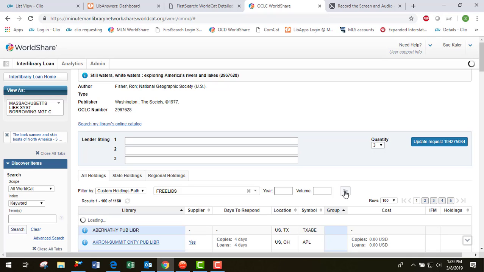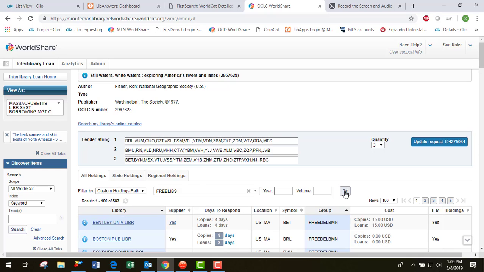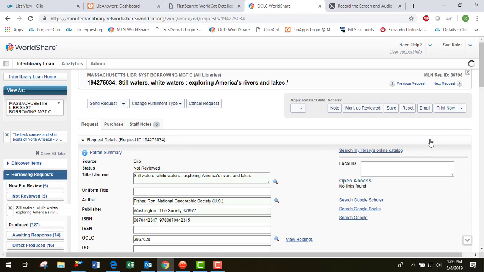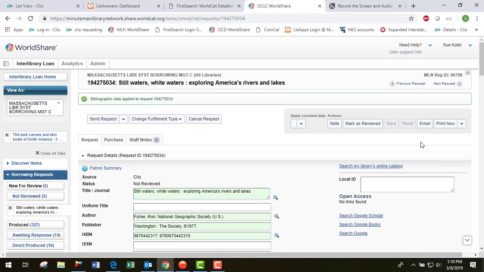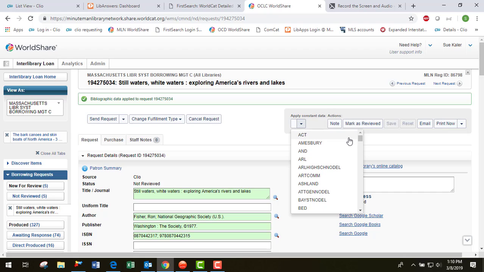and the system will slowly, because there's a lot of people that own this thing, pretend that it's going to go ahead and make a 3-string request or a 3-request request. I can say update, and I can apply constant data.